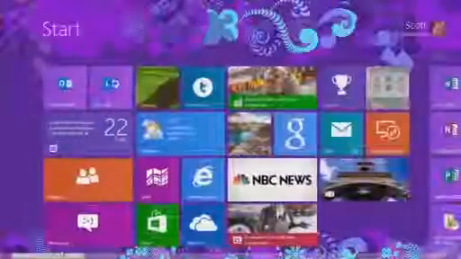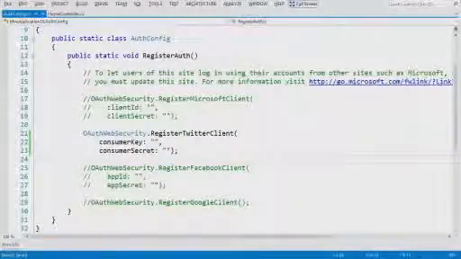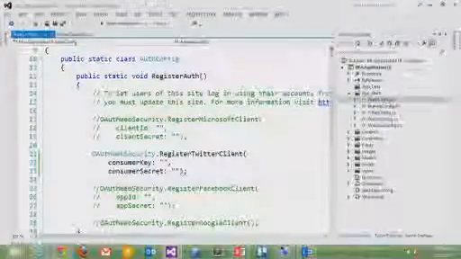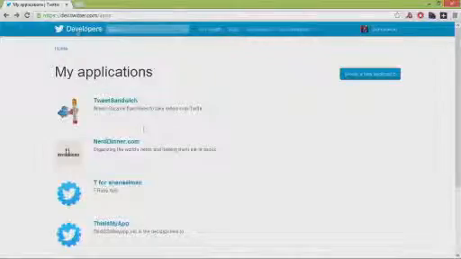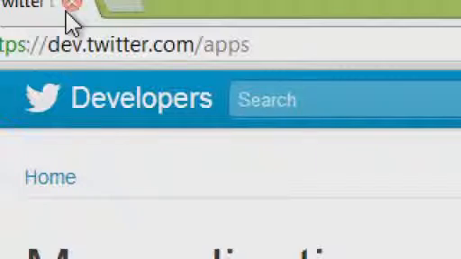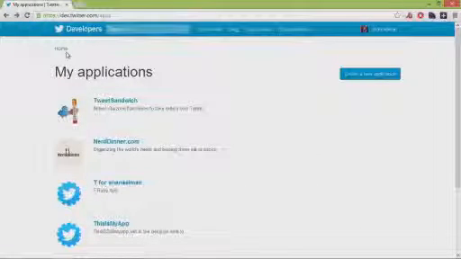So what I'm going to do is go over to Twitter, but specifically dev.twitter.com/apps. And I have some apps in there.